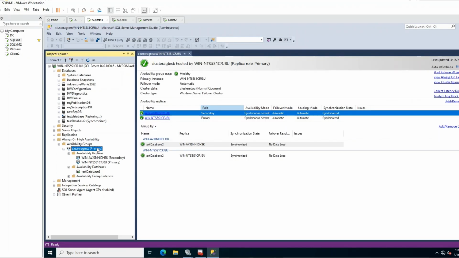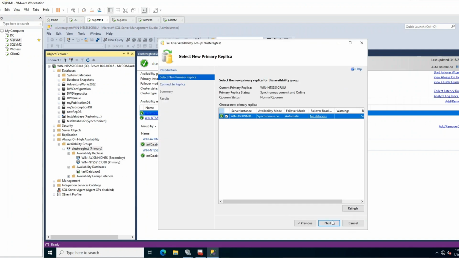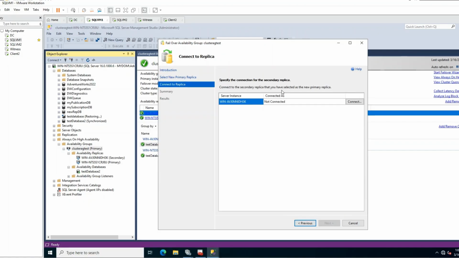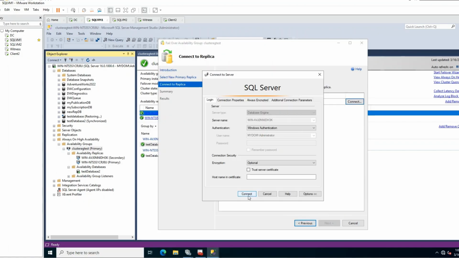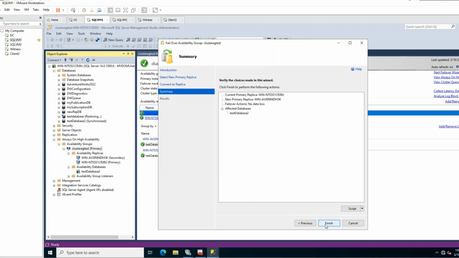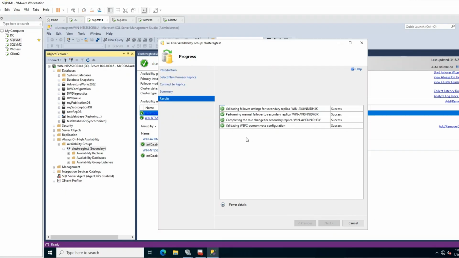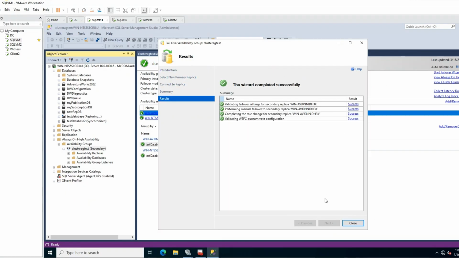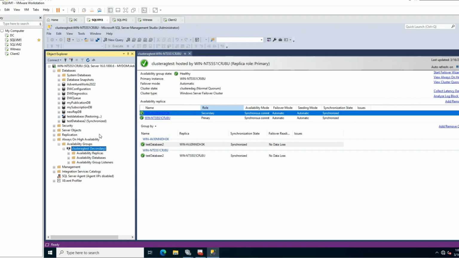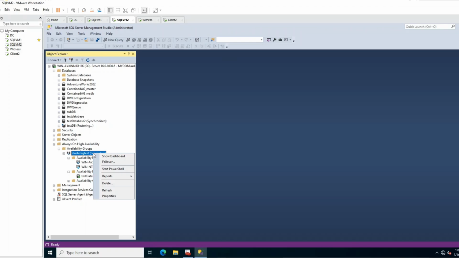Right click, failover, click OK to this replica. Let's connect to secondary. Click finish. It is in progress. Now failover succeeded, right? Click close. Now you can see that our primary became secondary and secondary became primary. Refresh. As you can see, the status changed.